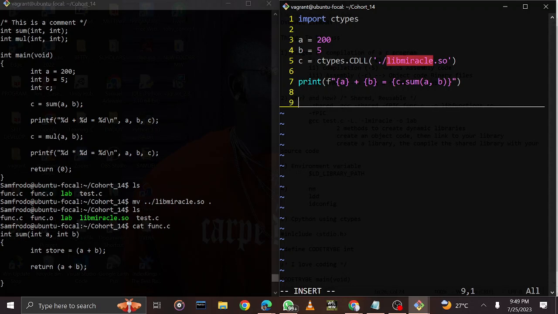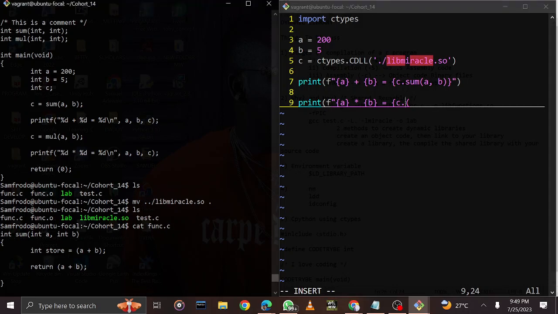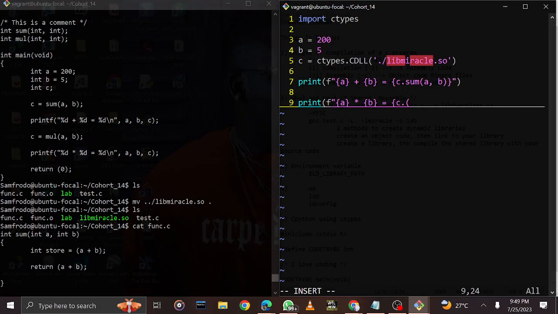So the same thing I'm going to do for mol. I'm going to say c. Print, I'm using f-string, then a plus b, no, I shouldn't use plus now, a times b. That's the output we have here. Print f, a times b is equal to c. I'm not accessing sum now, I'm accessing mol. Mol is the function here. So c dot mol, then a comma b, then I'll terminate that. Okay, so I feel we are good to go now. Print f-string a times b is equal to c dot mol a b.